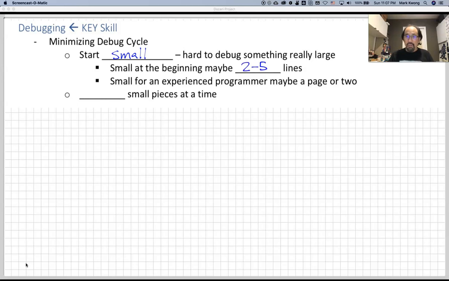Take it, kind of step by step. Maybe at the stage you're at, 2 to 5 lines, right? Just a handful of lines of code. Run it. See if it works. Do those 5 lines run the way you expected it to run? If so, then add a few more lines and keep on iterating and adding small things at a time.